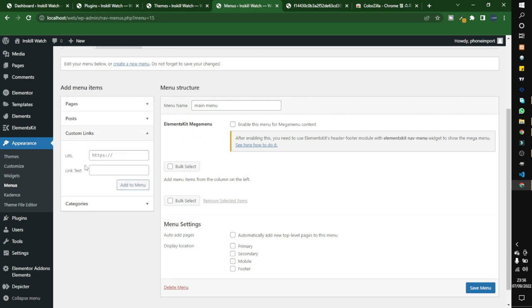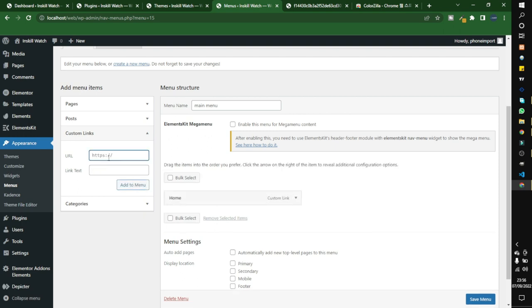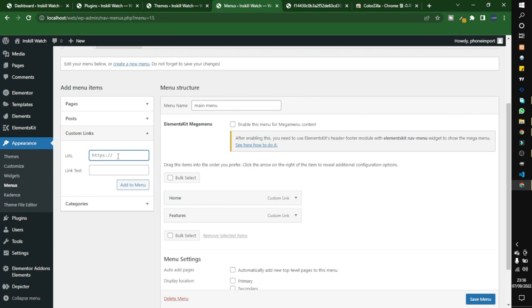So I'm going to come to custom links, and I'm going to just give this a hash, and I'm going to call this features. Or let me start with home. Home, I'm going to click on add to menu, and let's go with features. Add to menu. We can give this properties, or should I call it types? Let me call this types. Let me give this make.